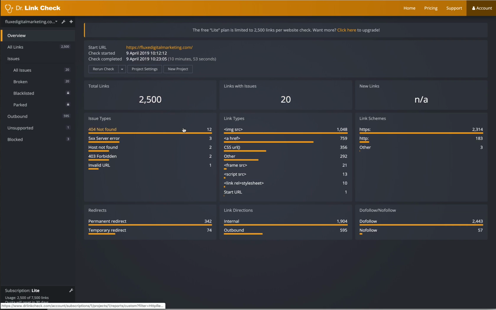I had more than 2,500 links, but it gave me 2,500 and it showed me that I did have some issues on my site. So what I'm gonna do is, and we're talking about specifically checking for broken links on your site and mainly internal links, but it's good to check for external while you're doing it as well.